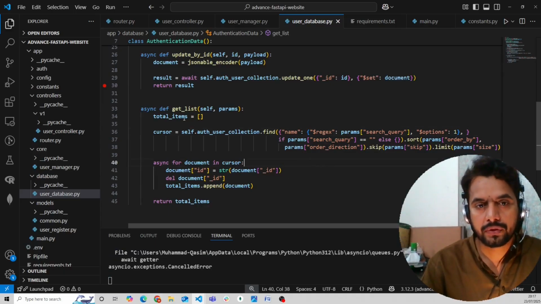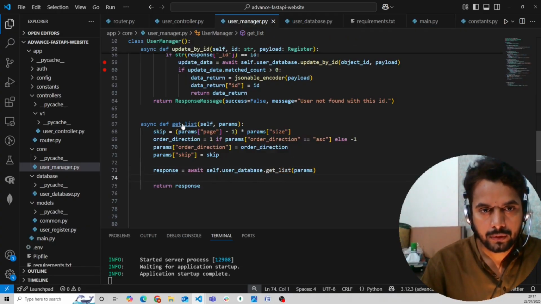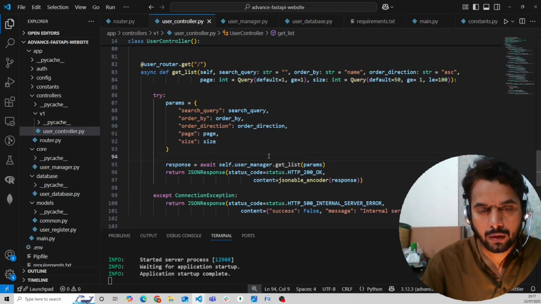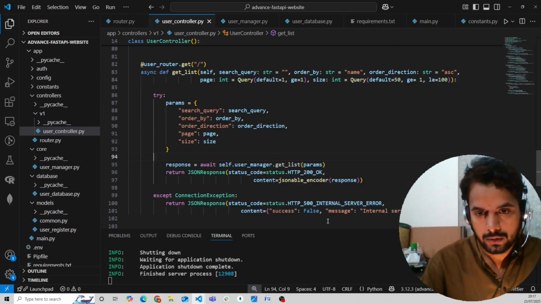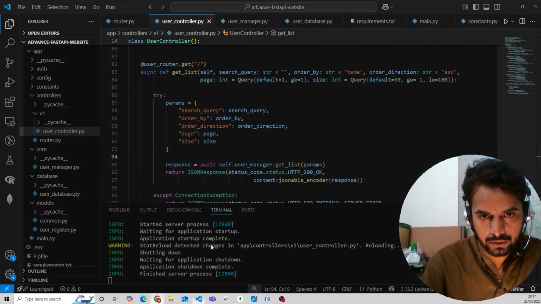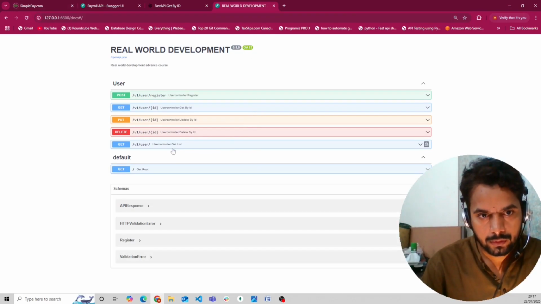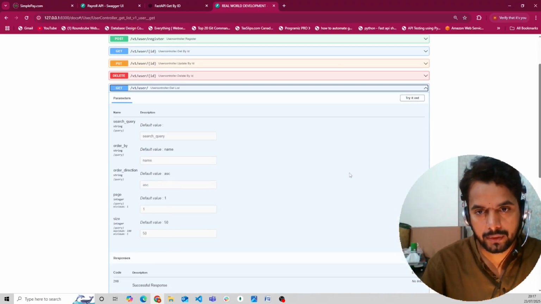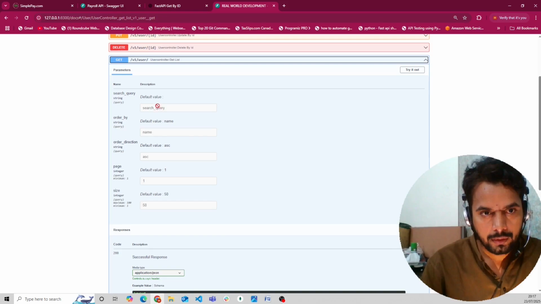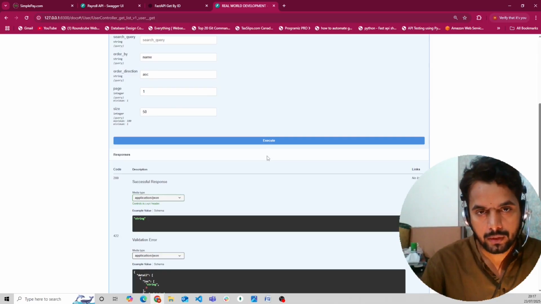Now our database function is also completed, and here is our manager function, it's also completed, and our controller is done, and our application is working fine. Now let's check it. Now our get list API is completed. Try it out. Default value, search query, order by, order direction, page size, query parameters are also working fine, and our default value is also coming.